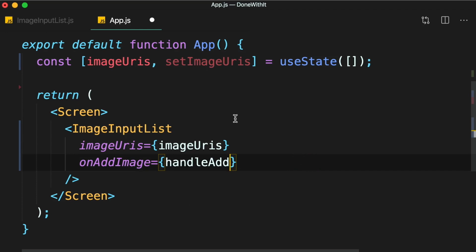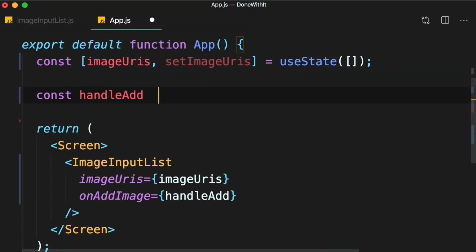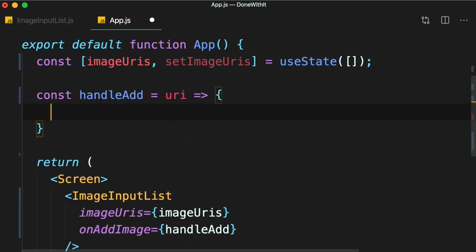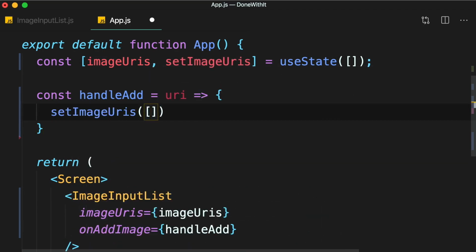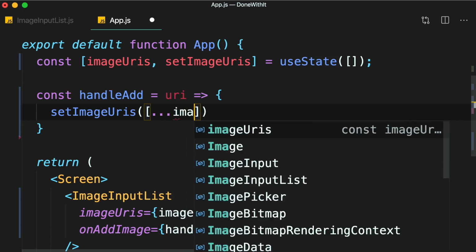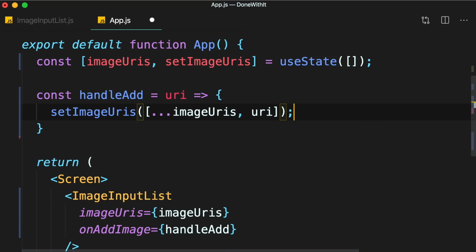So here's handle add. Now let's implement it. So handle add takes the URI. Now we should add this to our array of URIs. Again, this is basic React. So I'm going to call setImageURIs. Using the spread operator, I'm going to take a copy of our original array and then add the URI at the end. Pretty basic.